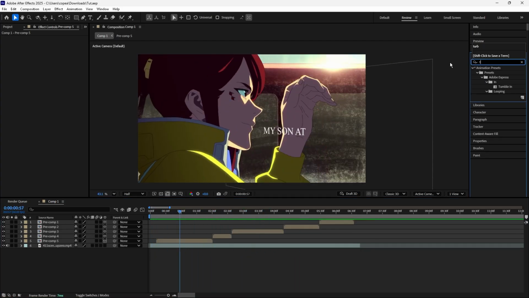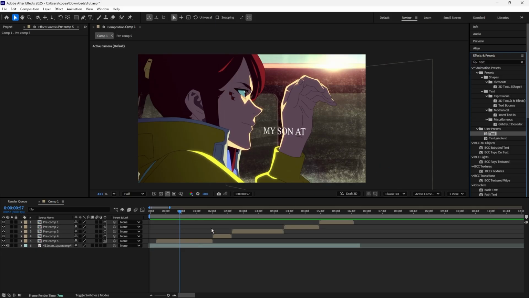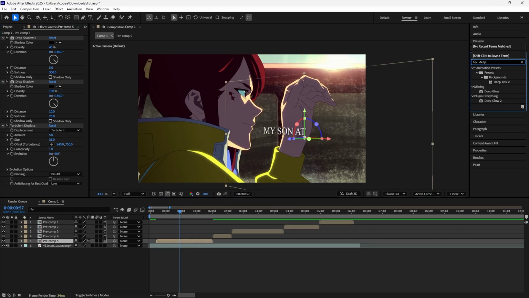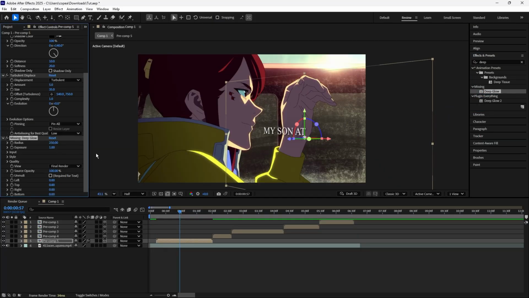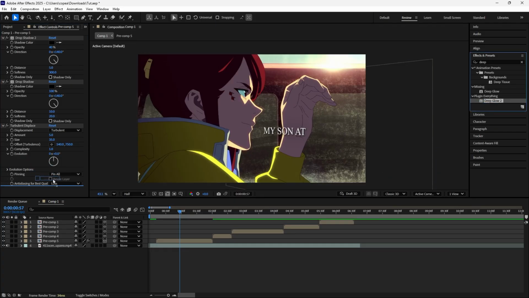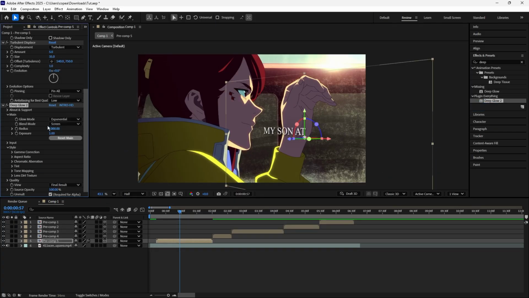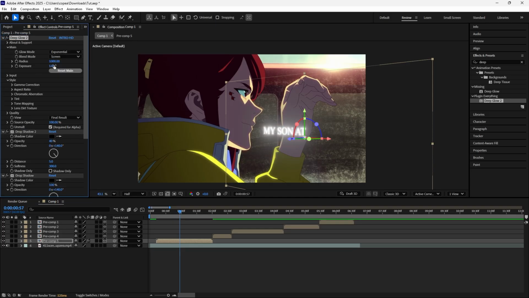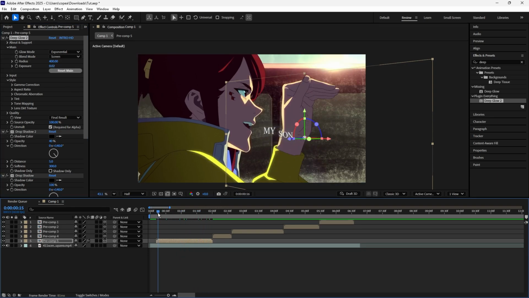And then I have my own preset, but if you just add deep glow, and then just some drop shadow, and then I have just some normal turbulent displace, it honestly just looks fine. Like it's all up to you. But yeah, that's how you do my text.